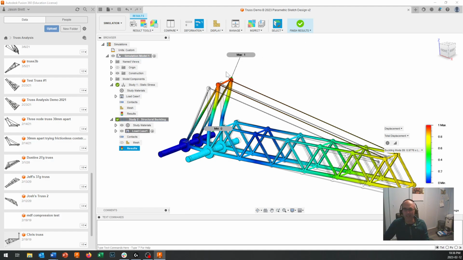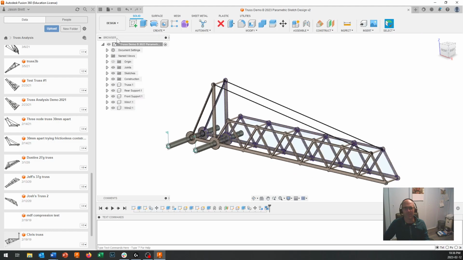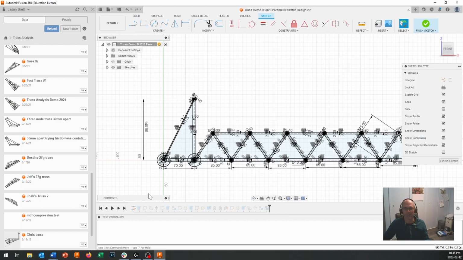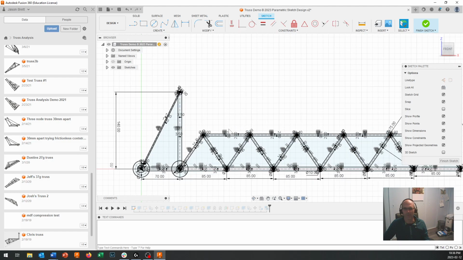If I want to change this now and try a different simulation, I just need to click on Finish Results, get out of the simulation, come back to my design tool. There's my hierarchy of how I built everything. I can come back into that original result and say, well, what happens? That all looks a little bit overbuilt. So I can come in and change these dimensions, make these all a little bit smaller.